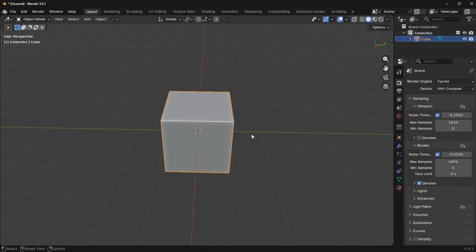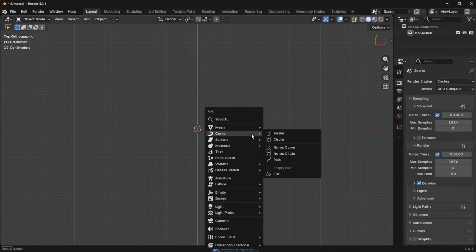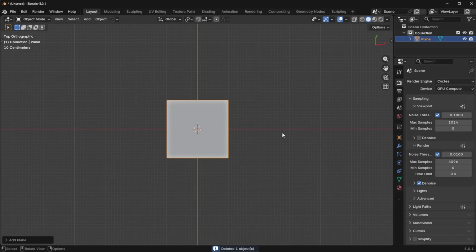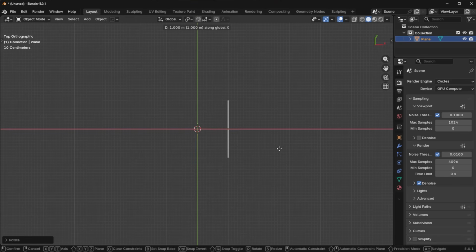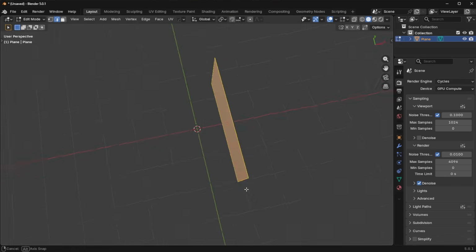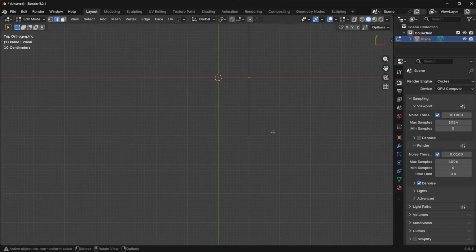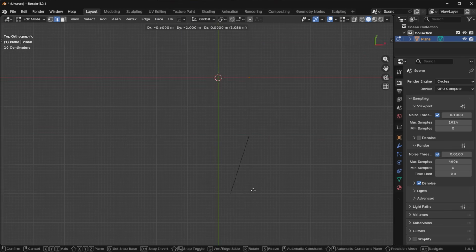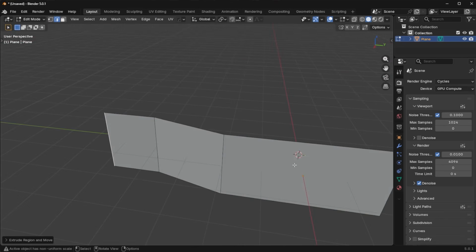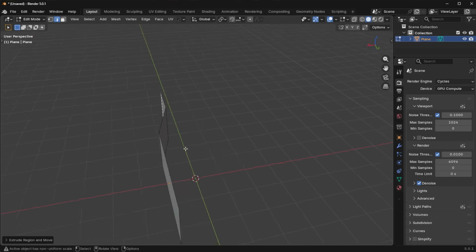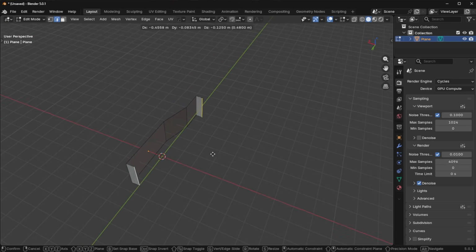Alright, so I want to start by deleting the default cube. We're going to start with a plane instead. I'm going to rotate this plane 90 degrees, R, Y, 90. And let's go ahead and just move this over a little bit, maybe to about here. We'll scale this a bit on the Y. And then I'm going to take this edge right here. Let's extrude it somewhere over here. And then extrude this somewhere over here. Kind of like that. And then basically what I want to do is take these two edges, extrude them over.